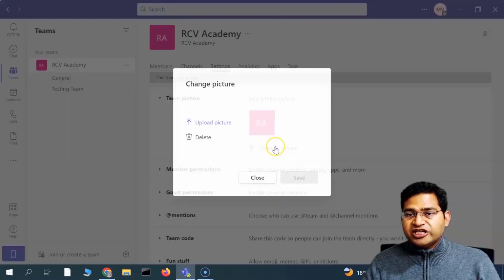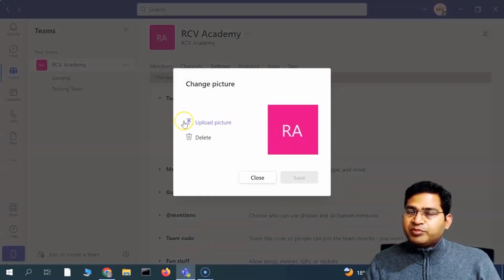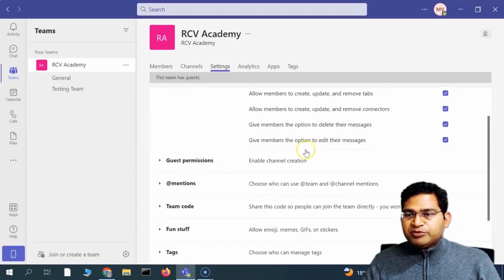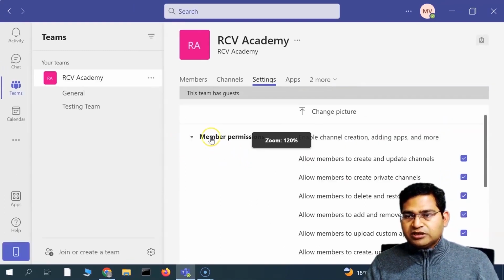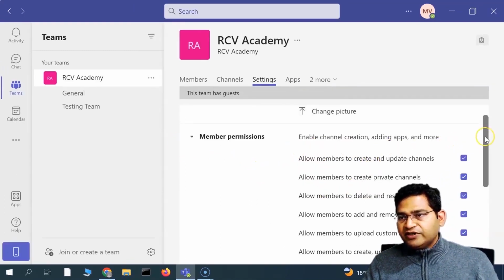So we can simply click on change picture, and we can upload a picture to change it here. Okay. And then in the member permission, you will see different permissions that are available here. Okay, let me zoom in a little bit, and you will see that different permissions are here.